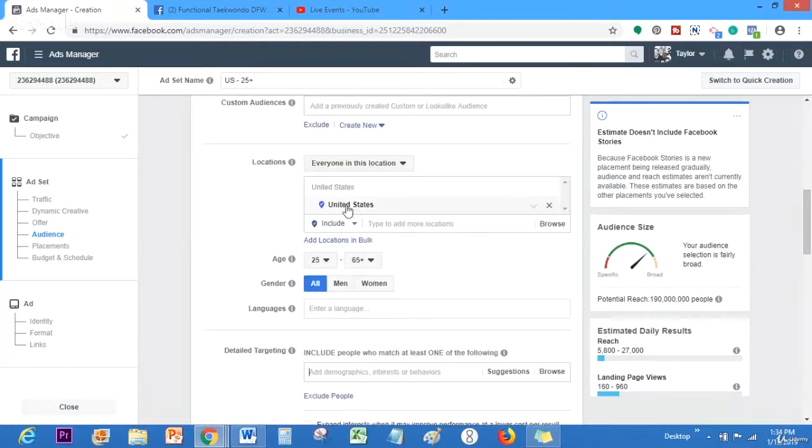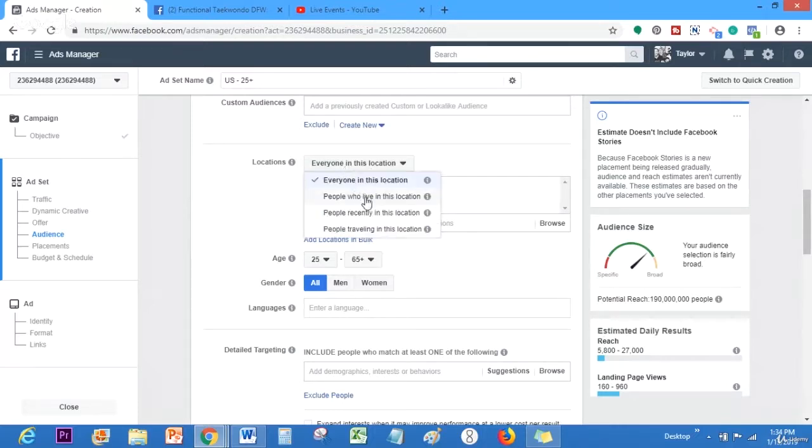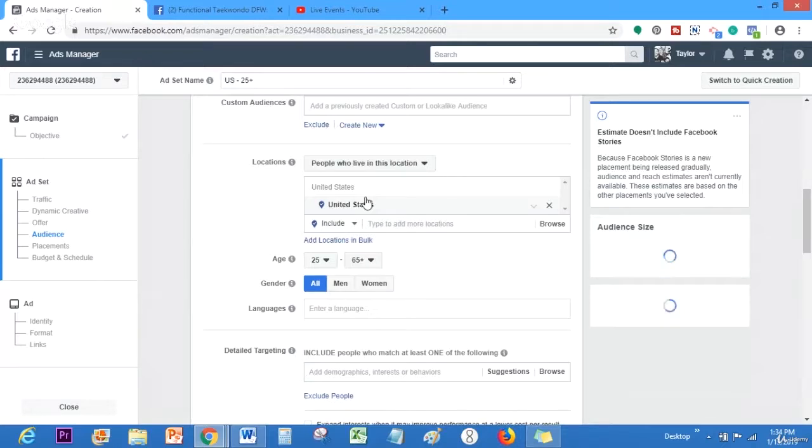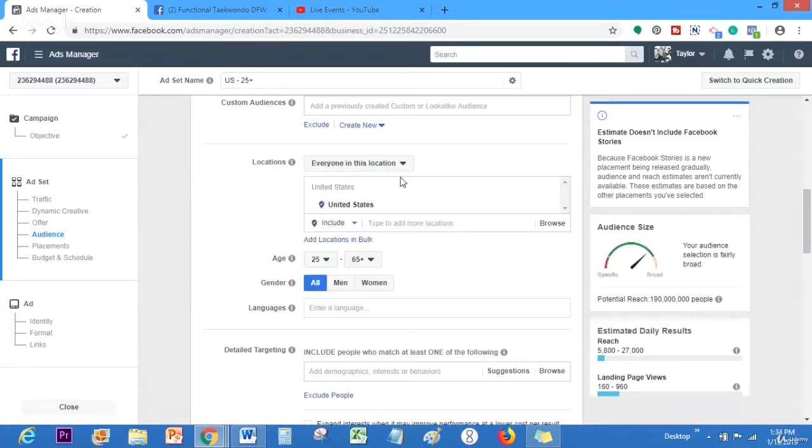And then for locations, if you're a local business, you want to make sure you put in your location. Now, the biggest one that people miss out on: you want to choose people who live in this location. Because if you choose everyone in this location, it could be people who are traveling. Maybe you're in a very heavily touristy city and you're trying to look for long-term clients. If you choose everyone in this location, it'll be anybody who is just traveling there.